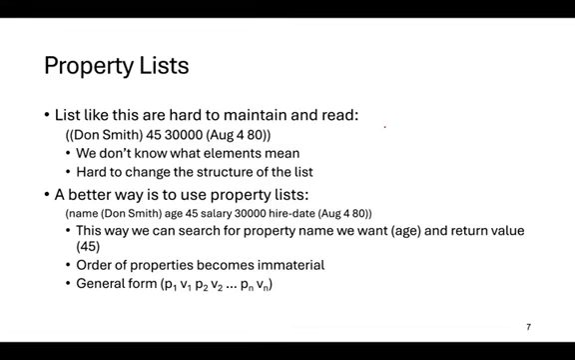So a better way of doing this is to use something called a property list. And what I mean by that, before every part, we actually add a property to it. This way we can search for a property name we want and return the value we want for that age. And the order of the properties becomes immaterial because we are looking for a specific property that we want to return the value for, not a specific order in the list. We're totally independent of the order of the list. And the general form for that is property one, value one, property two, value two, and so on for all the properties and the different values.